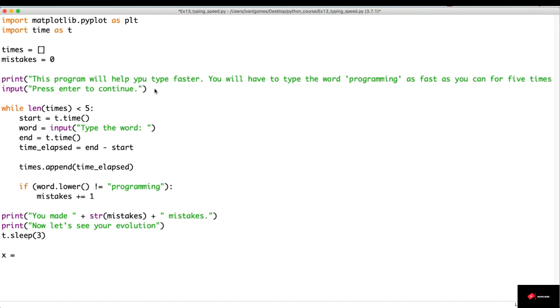Now let's create a list for the attempts, which is going to be the x-axis. For the y-axis, we can just use our times list. Now let's do plt.plot with our x and y variables and plt.show. And let's see if this is working. Let's save it and press F5 to run it.